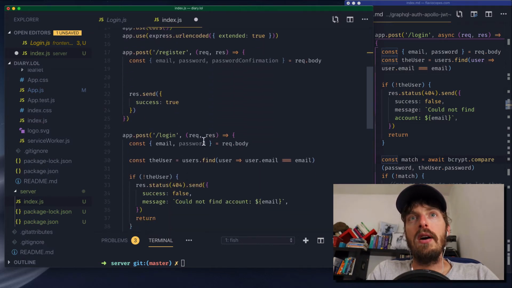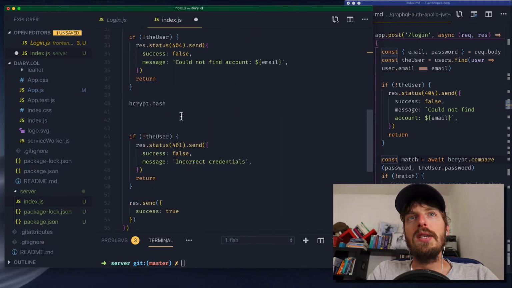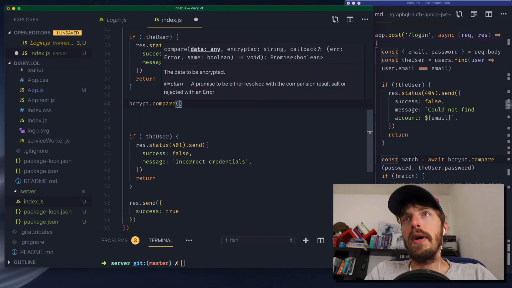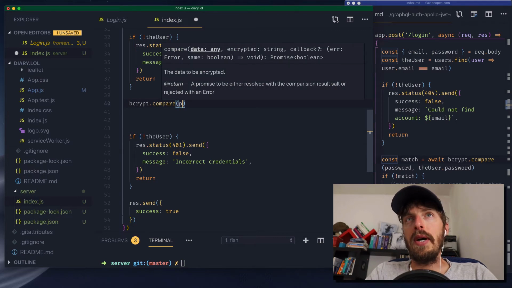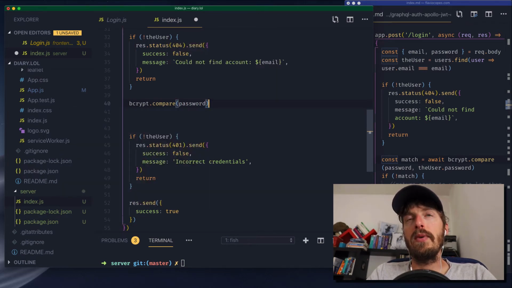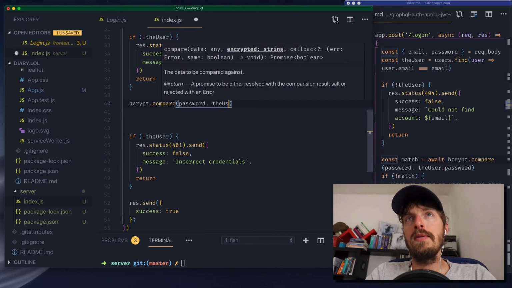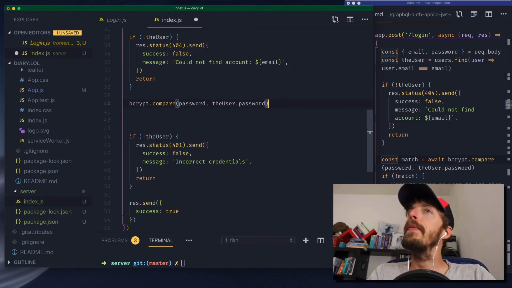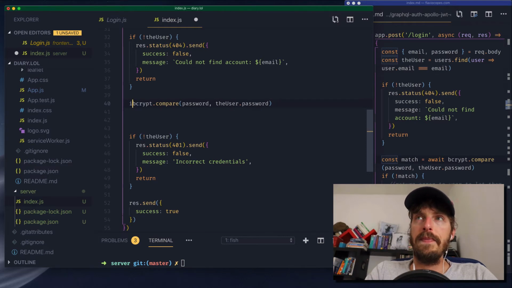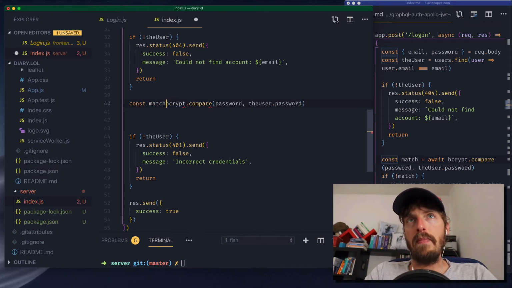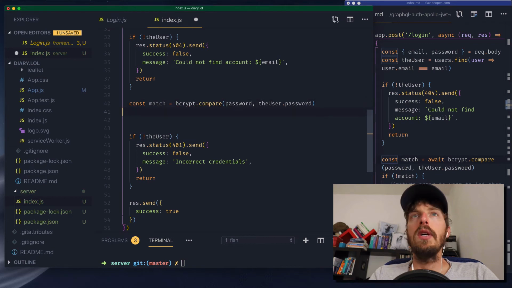So here, what I'm going to do is call the compare function, which compares one password with one hash. So basically, we are going to compare the password we got from the request body with the user.password property. So this will return either true or false, and I store this into a match value.